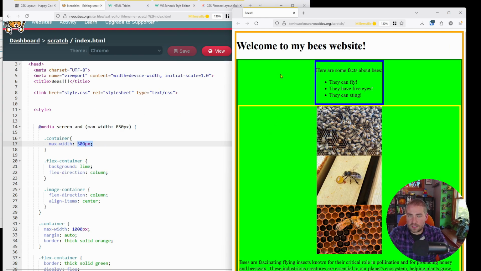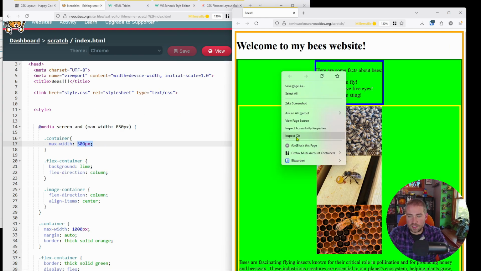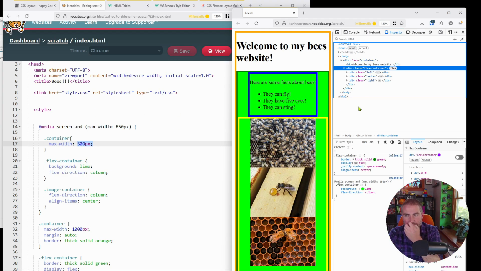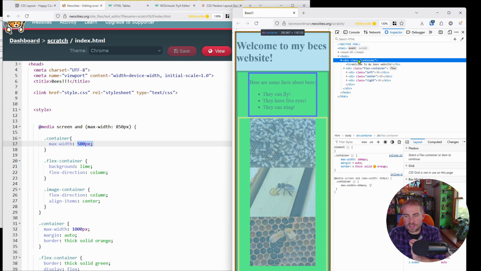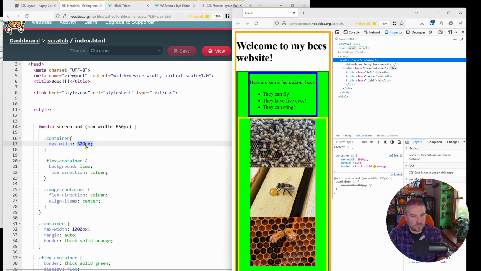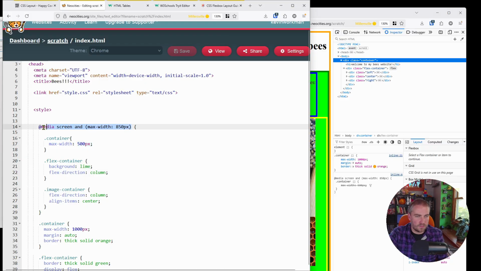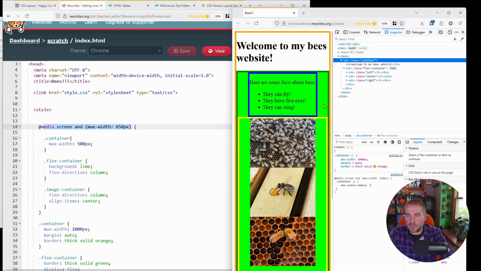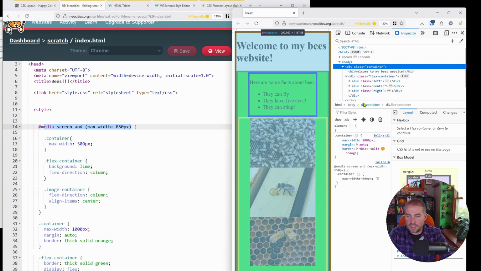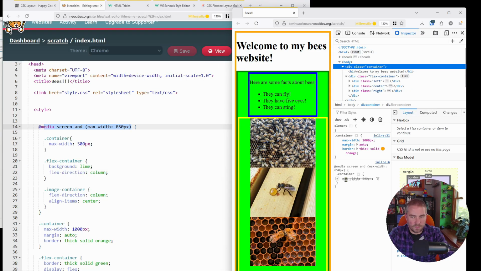So I'm going to right click this and inspect, and I'm thinking to myself, what I expect is this container should have a max width of 500 pixels because of this, right? So I'm looking at the inspect element section here, and I notice that this is triggered. The media query is here, and it's saying container max width 500 pixels.